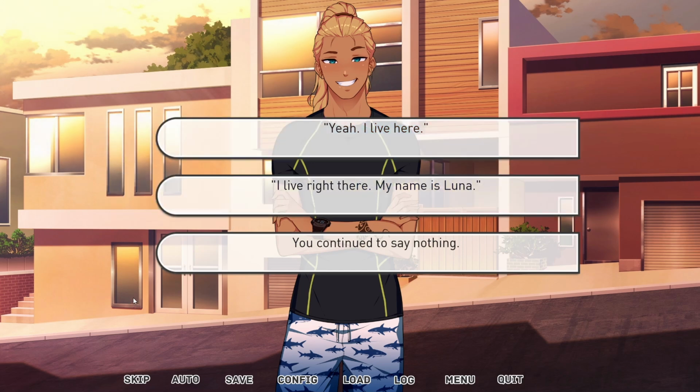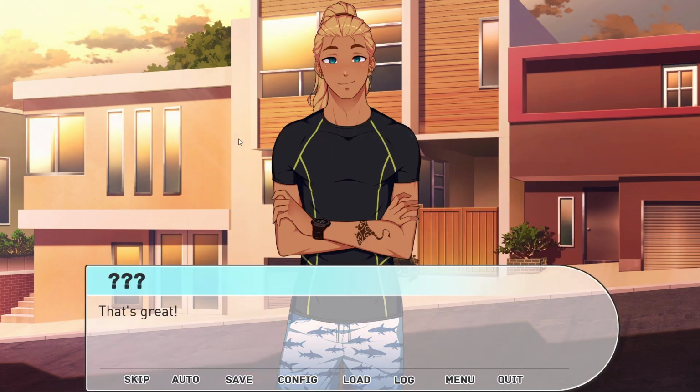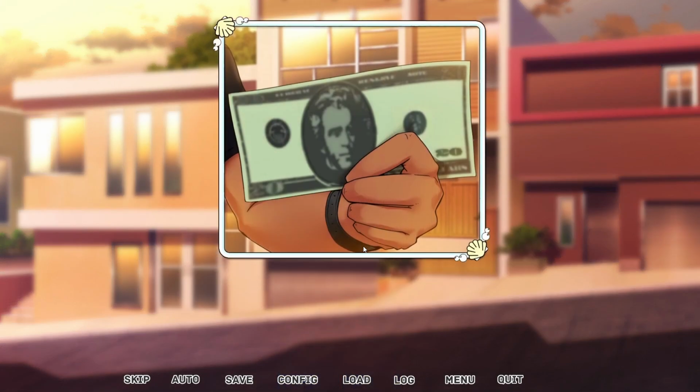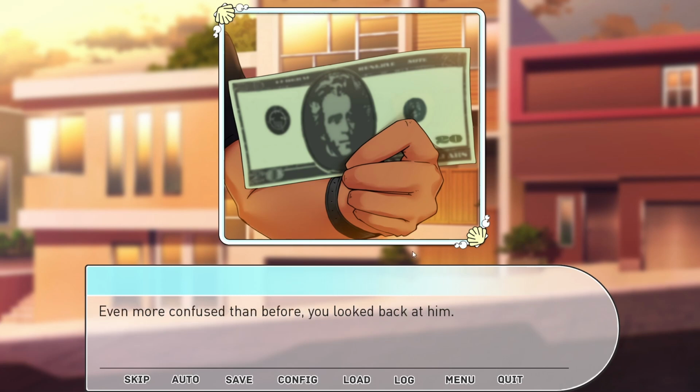If anything, I'm going to say yes, I live here. I'm not going to tell him my name now. "That's great." He looked happy to hear it, giving you a broad smile. Oh. He reached into his pocket and pulled out a clean $20 bill. It crinkled in his hand as he held it out to you. Even more confused than before, you looked back at him.